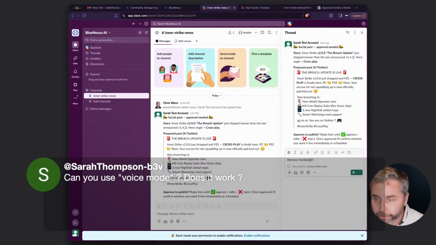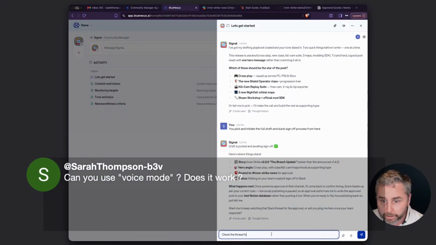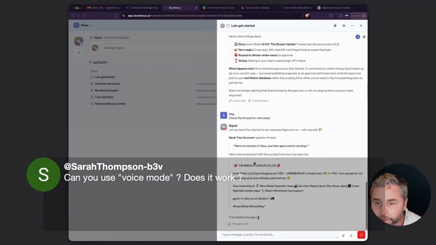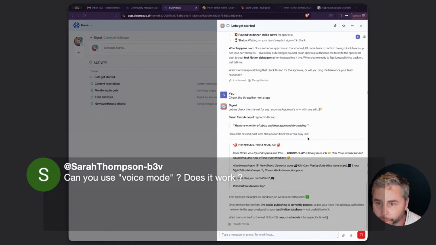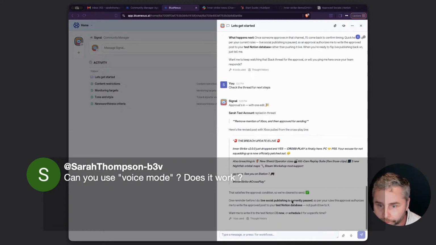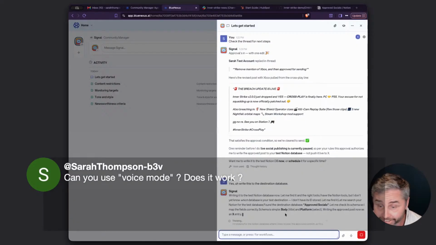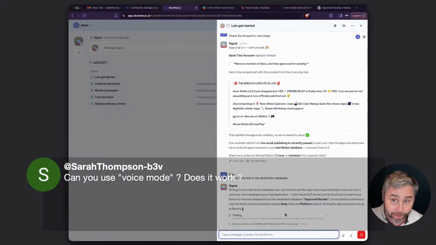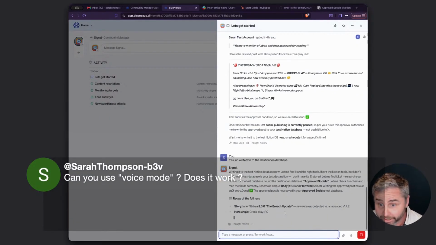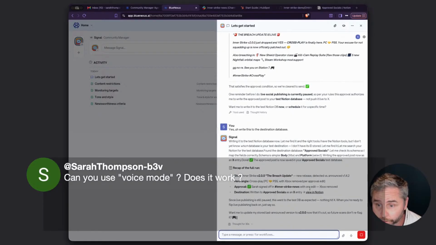Remove mention of Xbox. Check the thread for next steps. I'll just do this manually. So it's picked up that reply. Here's the revised post. It removed Xbox, which is great. It's picked up that the approval was granted. Yes, write this to the test Notion database. It's checking the schema, which is great because I think that the skill schema was actually very different to what I actually have. Now writing that to Notion.